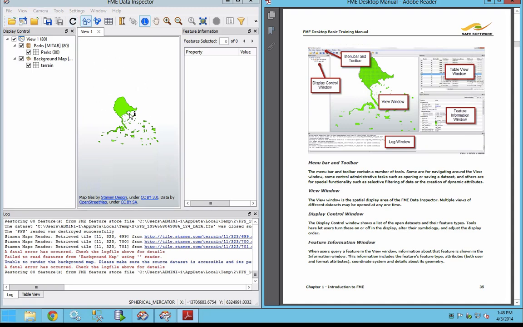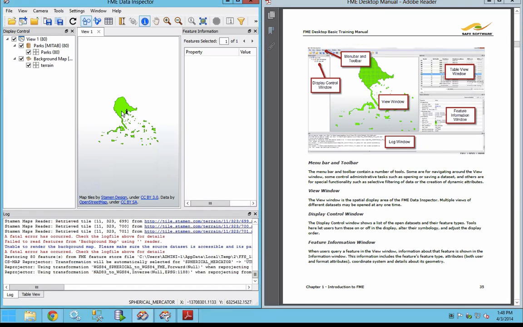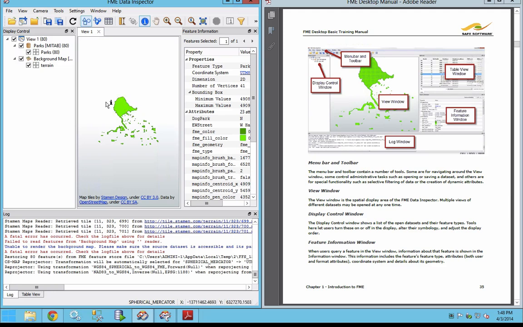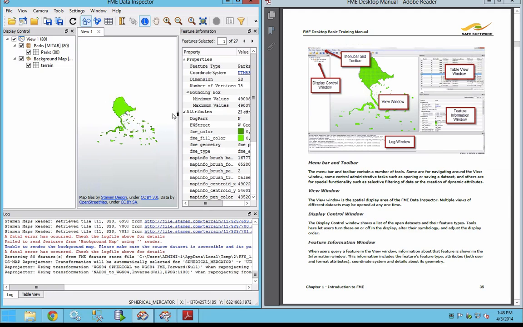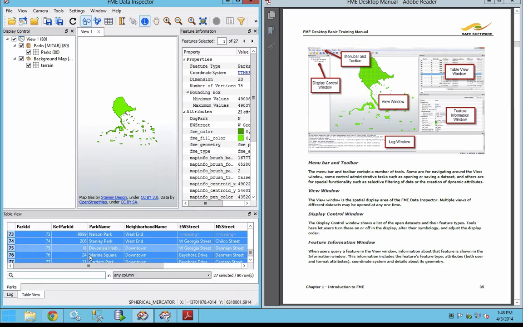Below that we have the View window, which will show the data that you've loaded and allow you to select specific features. You can select individual features, or you can click and drag a fence to select multiple features. We'll also see that in the table view down here. The Display Control window on the left-hand side allows you to turn layers on or off. Or if you have multiple data sets, you can reorganize your data sets, and within those data sets, you can also reorganize the individual layers, and that will change the display order.